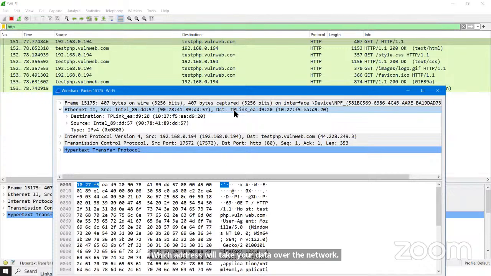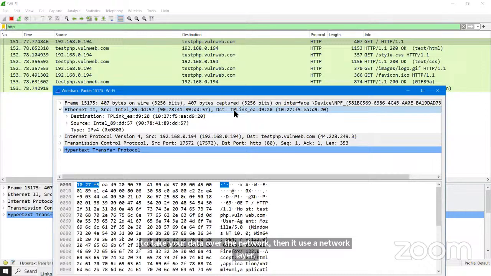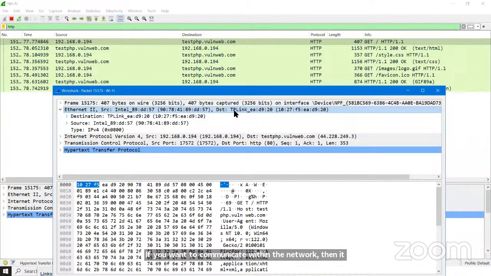Your MAC address will work within the network only. The data link layer is responsible for node-to-node delivery, which means within the network only. If you want to take your data over the network, then it uses the network layer. If you want to communicate within the network, the data link layer alone is enough. Got my point? So here you won't get the MAC address of test.php or any website.